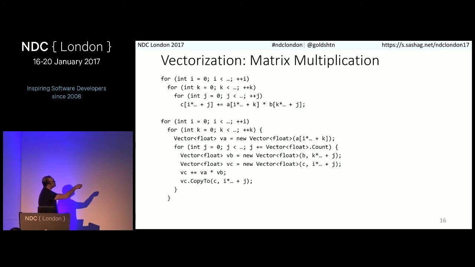So here's just naive matrix multiplication. I have 3 of them, A, B, and C, and assume for a moment they're all the same size, just to simplify. So what happens is I have 3 loops, and the core of the inner loop is this.